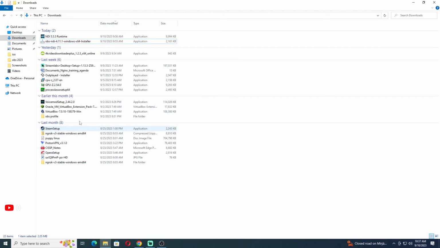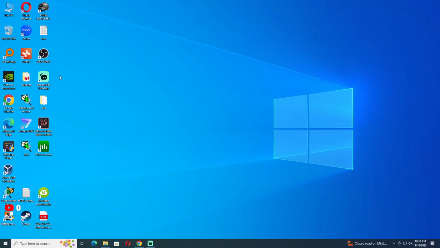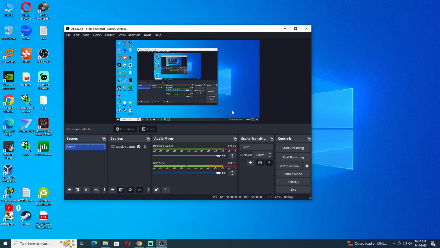You can see I have already downloaded both software, OBS NDI and NDI Runtime. First I installed the Runtime, and then I installed the OBS NDI installer, and then it's working fine. You can see there is no error. Even when I open OBS Studio, you can see there is no error. It means it's working fine.